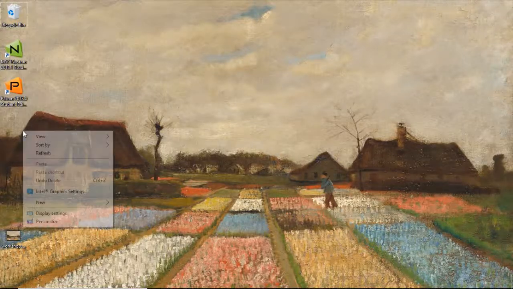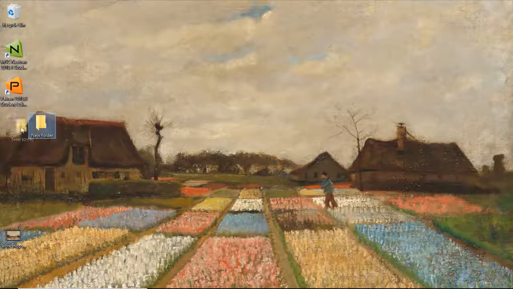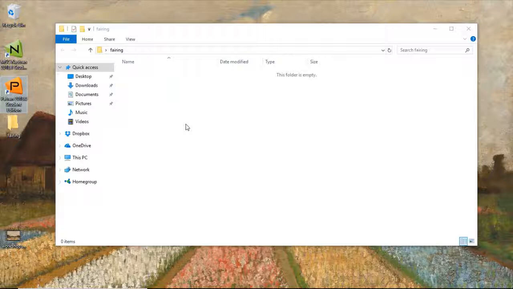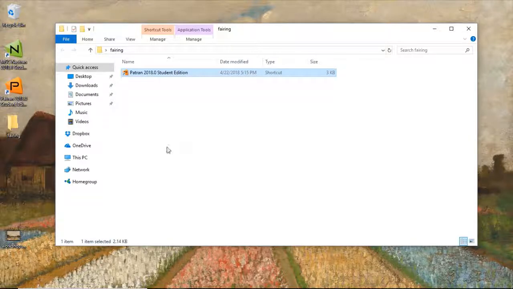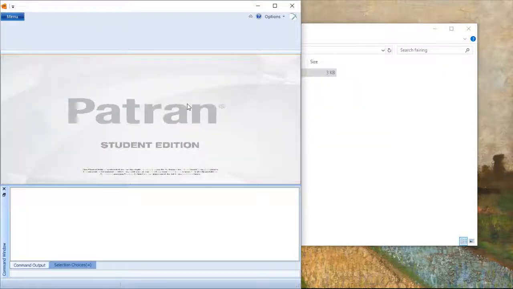First of all, we're gonna make a new folder, because in this workshop we're gonna work with a fairing. The name of the folder, I will name it fairing. And like I said in the past videos, it's best if you copy the shortcut for Patran inside your folder, and right there open your Patran. In that way, the files that Patran generates save inside this folder.